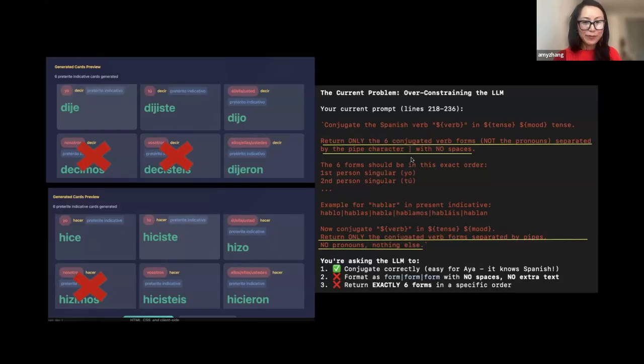And yeah, we have a very inefficient, very constraint heavy prompt here. And that should definitely change. I will be experimenting with that next.